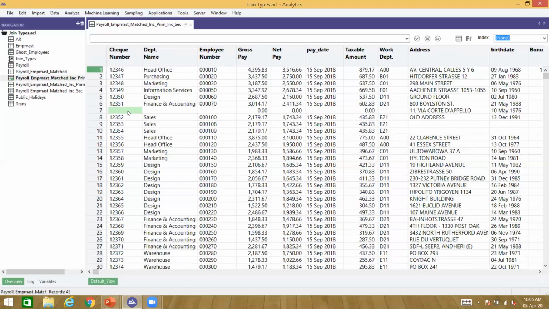But again, please be careful. Don't use this join type, match primary with both options selected, often. It's going to cause problems for you most of the time. It's only when we don't have a better option that we use this. And as I said, that's very, very rare.